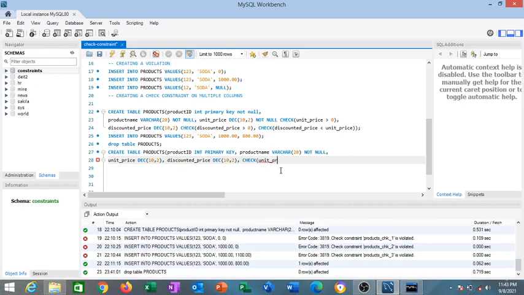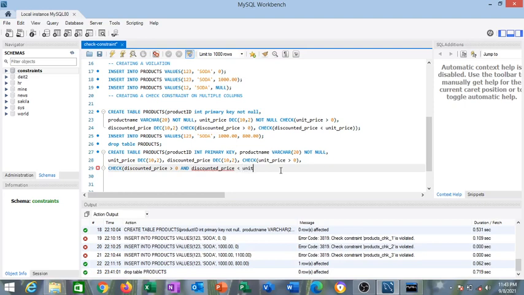Check unit price to be greater than 0, comma, then we can say that check whether discounted price is greater than 0 also, and discounted price is less than unit price.